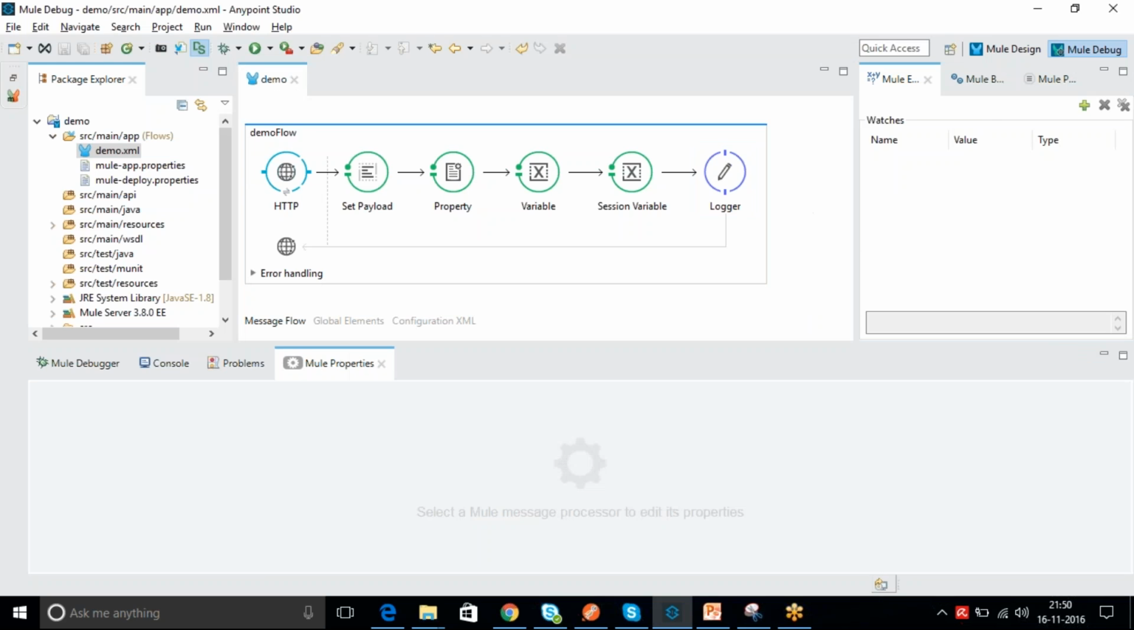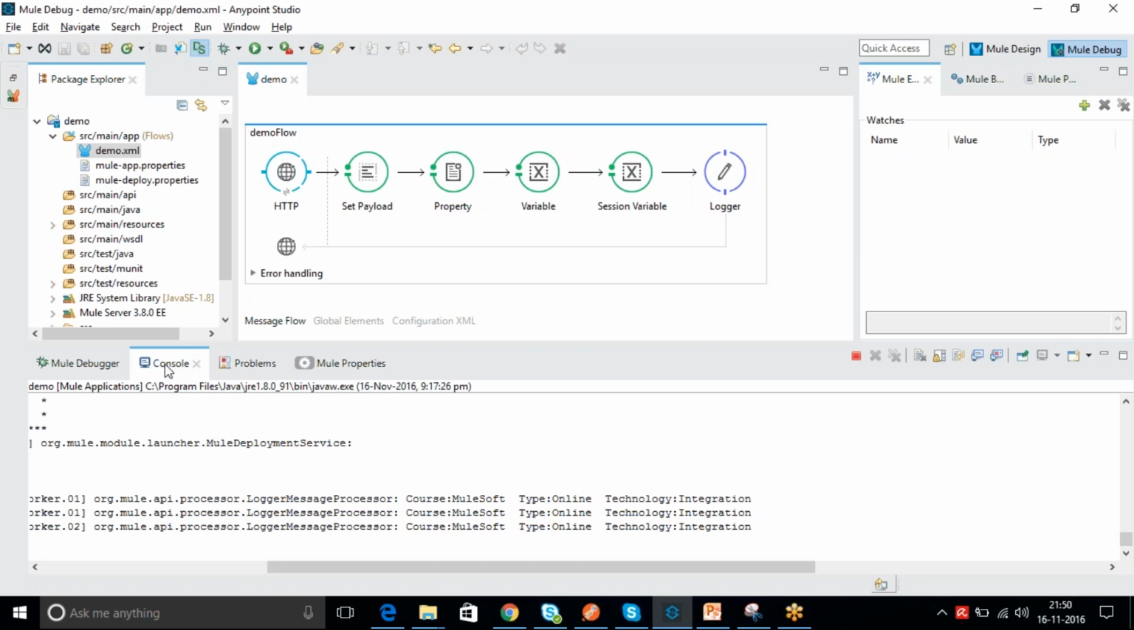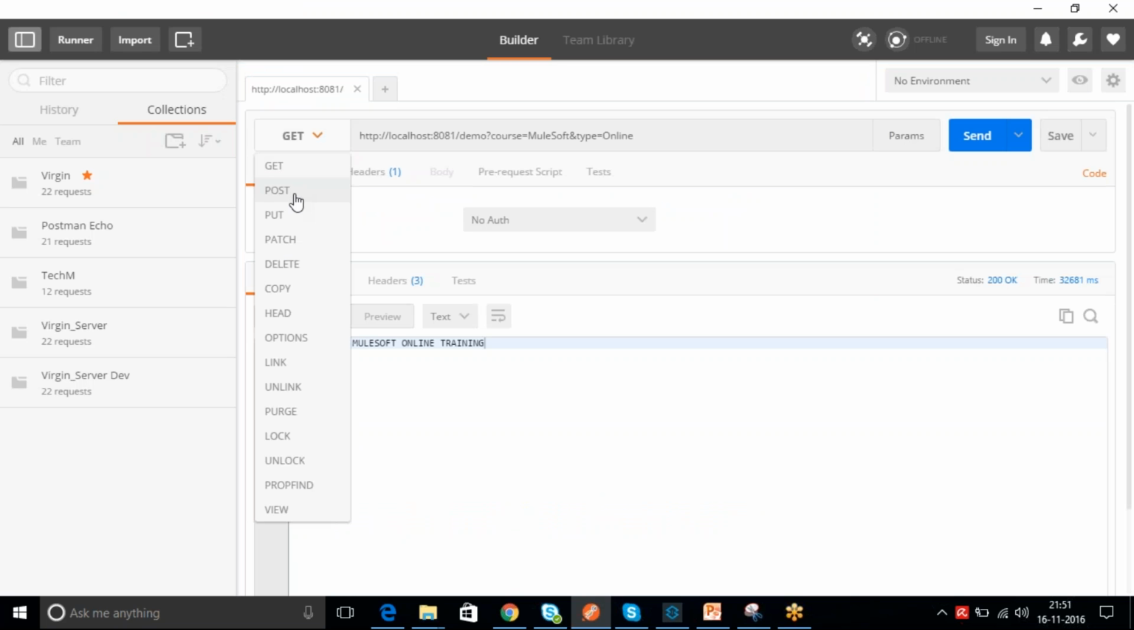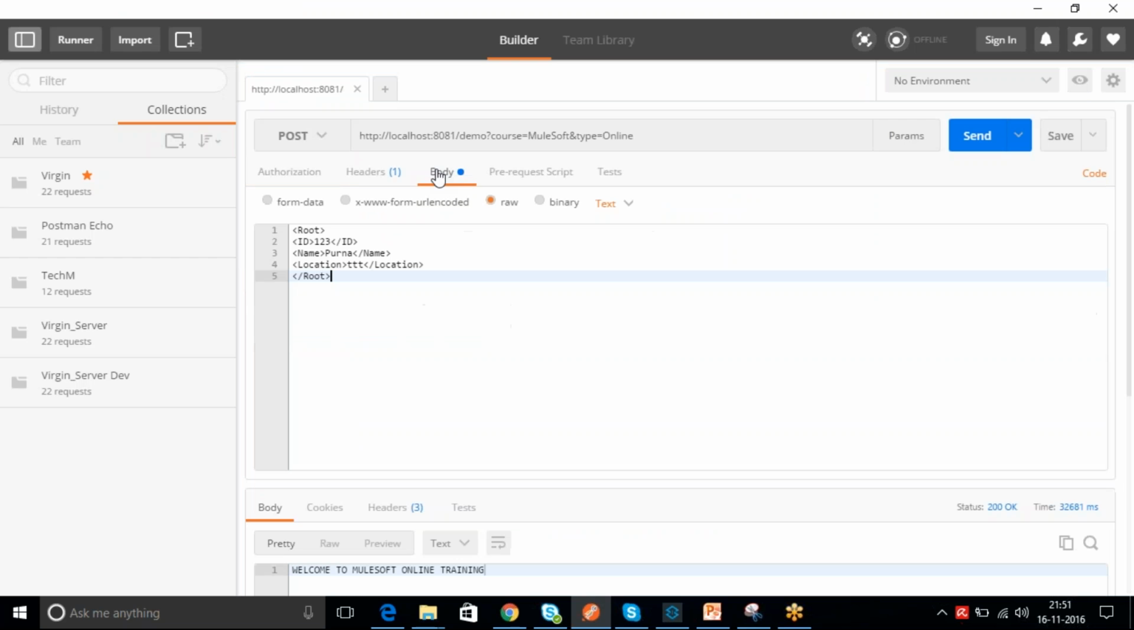Okay. So today we understood all these things: setting a property, variables and session variables. Now let me jump a little bit into how to post a message, to clarify your queries. Let's say I'm trying to post some XML message. My XML message looks like this: root, ID, name, location.